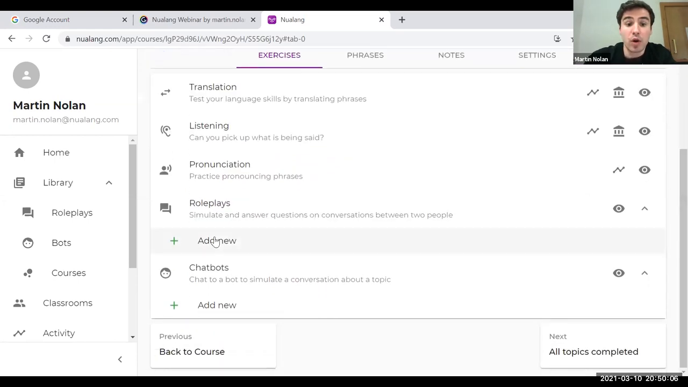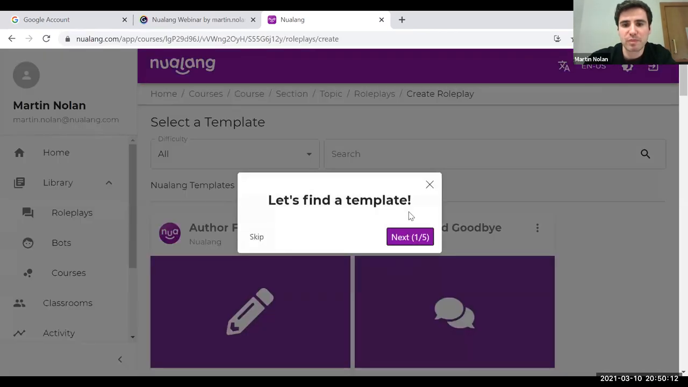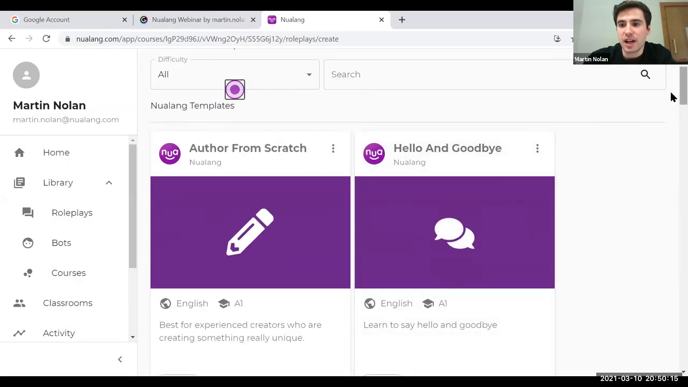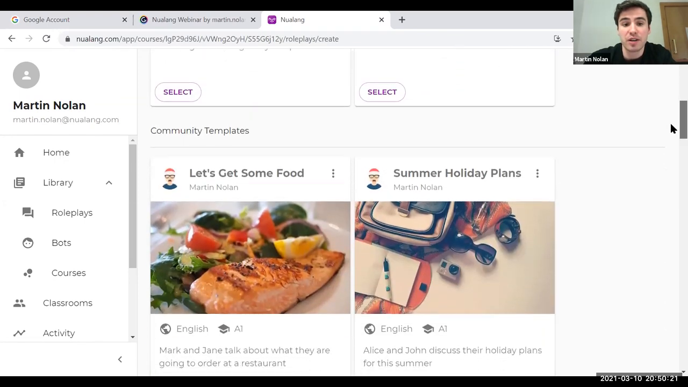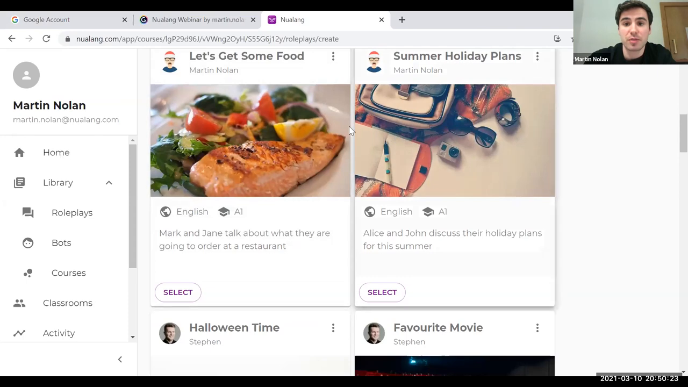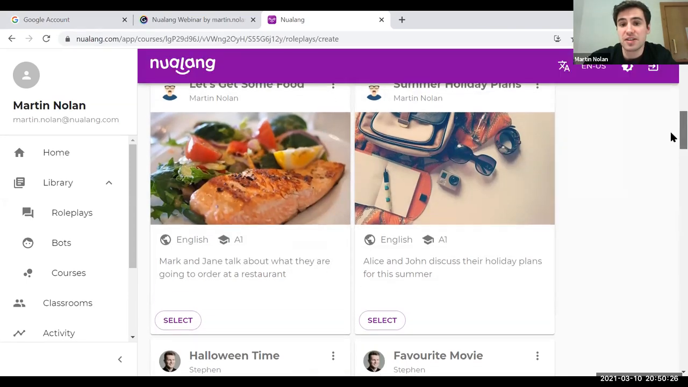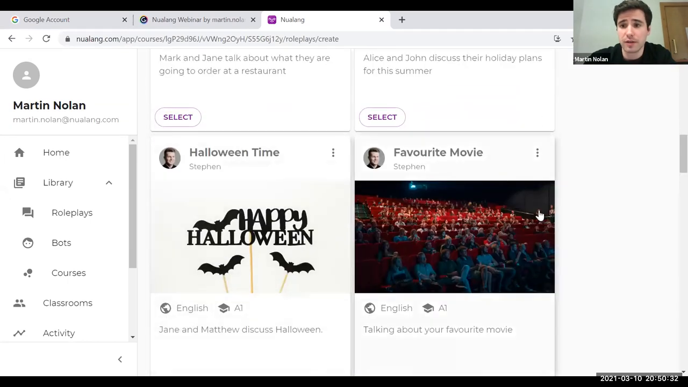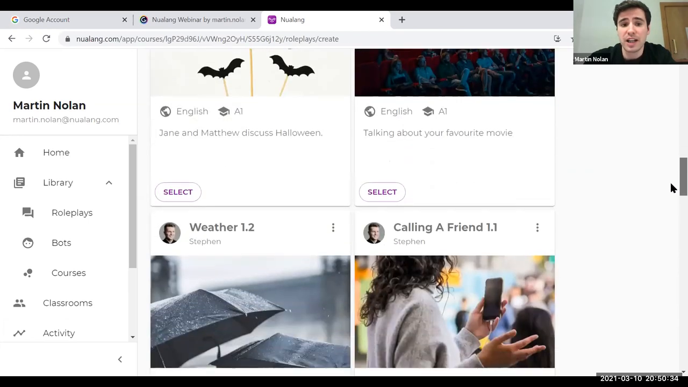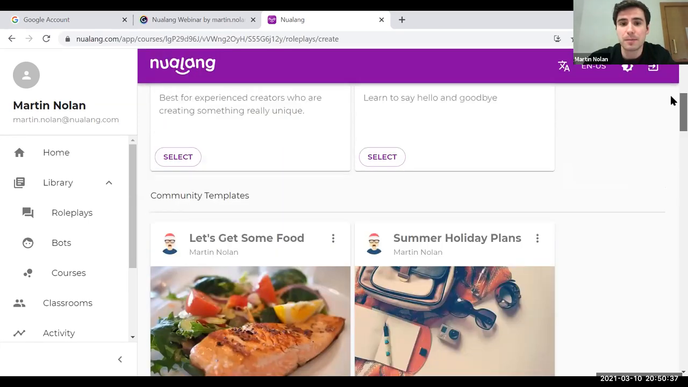So now for a role play, under role plays here, I would just select add new. And again, you can have some templates. So it's easy to type a role play. I always go from scratch, but if you wanted, you could use some of these templates. As you can see, the summer holiday one that I had earlier on is here. I made that public so I could use it. Some on Halloween, your favorite movie. So you can borrow anyone's templates that they've made public.